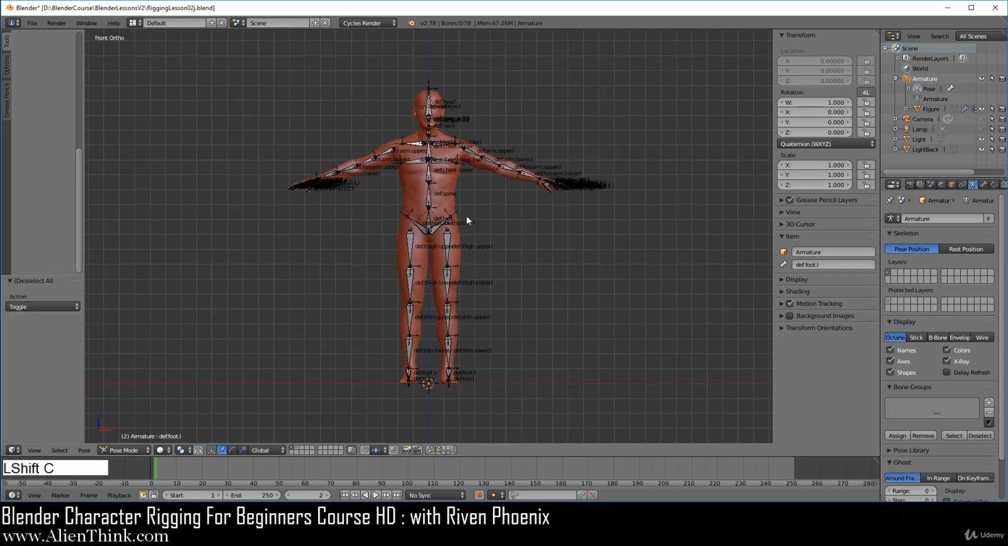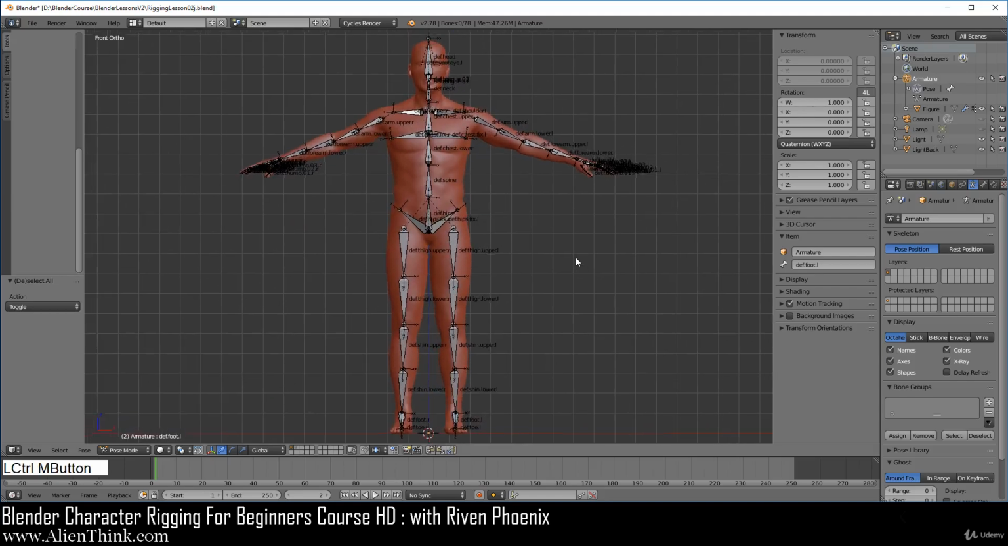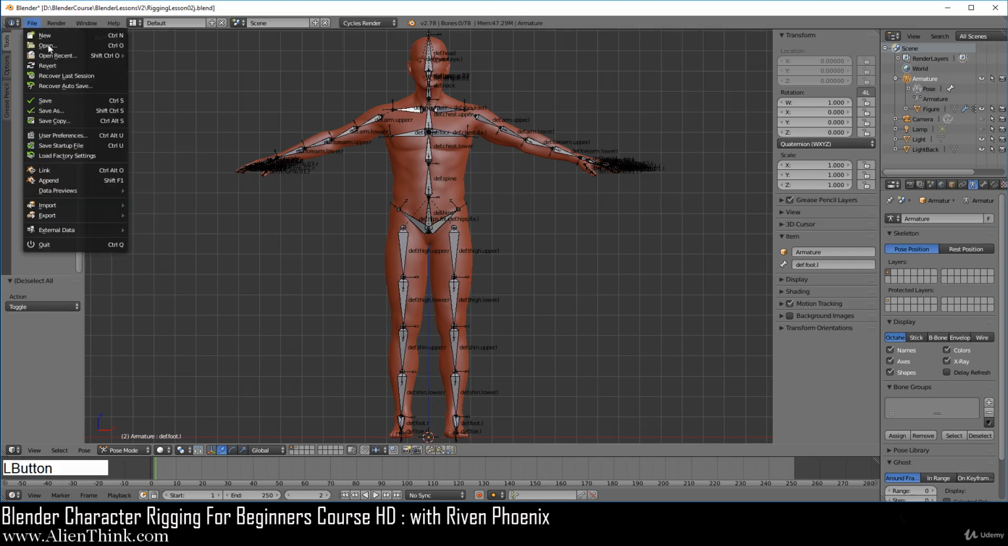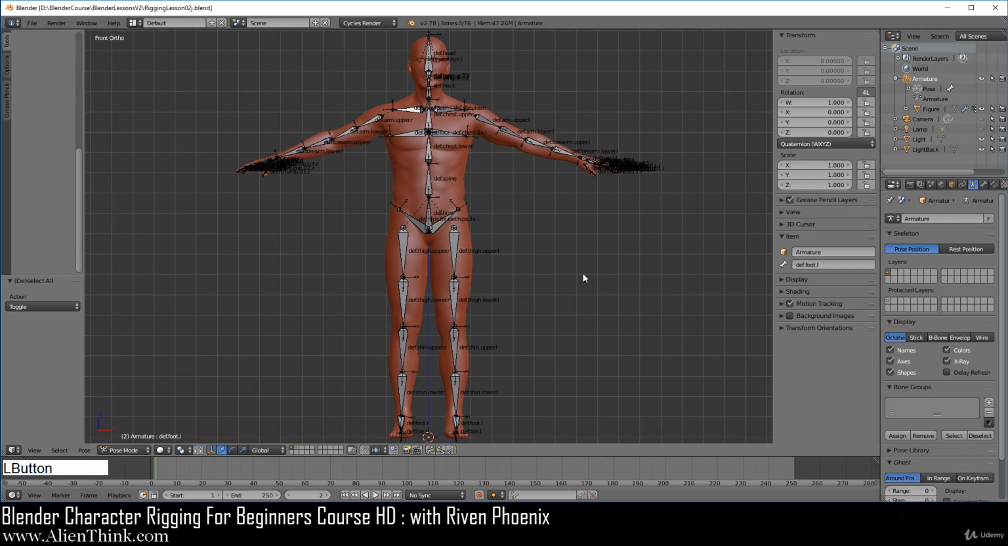Do Shift C, Control middle mouse button, and park it over here. So here we've completed the actual rigging process, the first step in the rigging process for our figure. Let's go ahead and do a final save. So I'll see you in the next lesson.